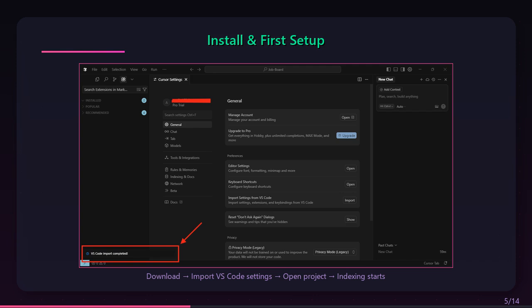Setup takes about 2 minutes. Go to cursor.com and download the installer for your OS. Windows, Mac, Linux, all supported. When you first open Cursor, it asks if you want to import your VS Code extensions and settings. Click Yes. All your themes, key bindings, and extensions transfer instantly. Now open any project folder. The moment you open a project, code-based indexing starts automatically. Cursor reads every file, builds an embedding index, and from that point on, it actually understands your entire repo. Not just the file you have open. The whole thing. That is the setup.